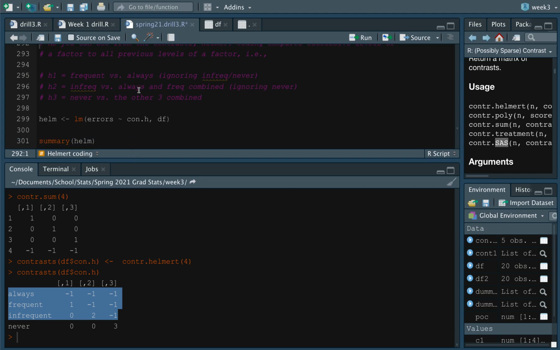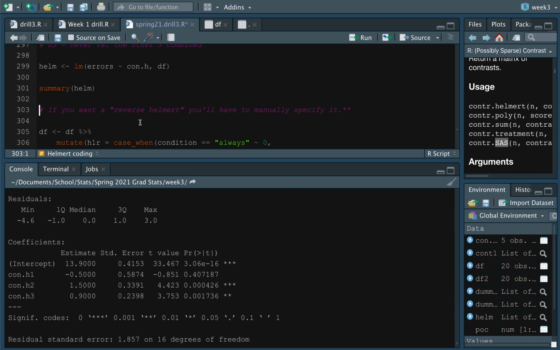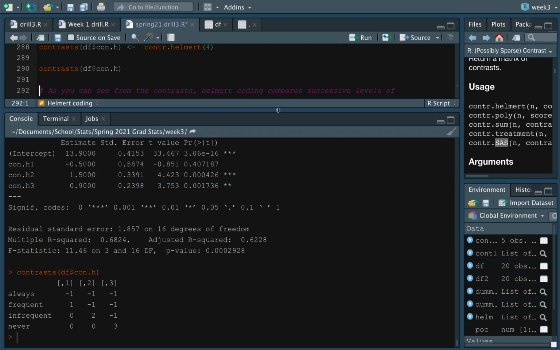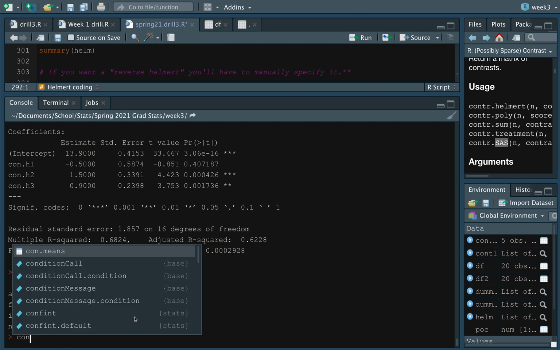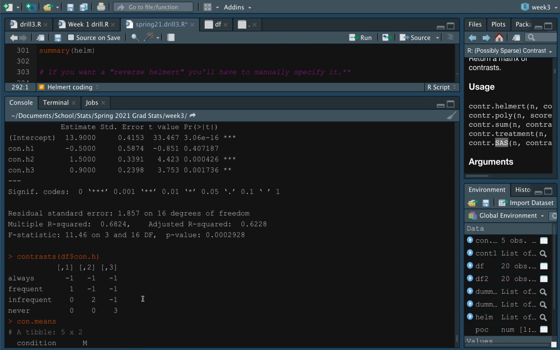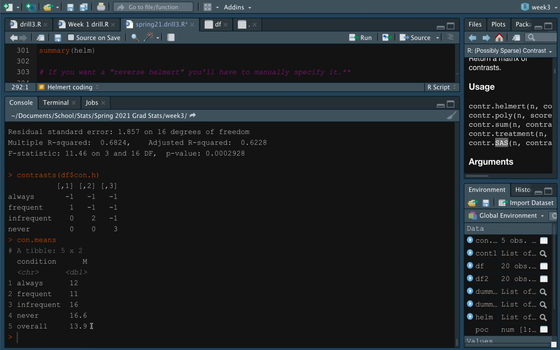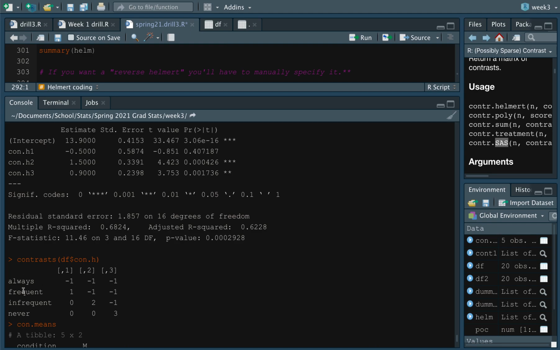So if we now run this and look at our summary, again, let me run our contrast. This is what I mean when I say whenever you look at your summary, also pull up your contrasts and take a look at those. Here, again, our intercept is that overall mean, and we can also pull up our condition means. The intercept, because this is orthogonal, is 13.9, our overall mean. Then this first contrast compares always versus frequent.